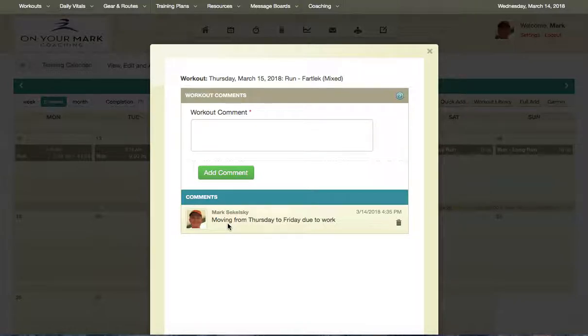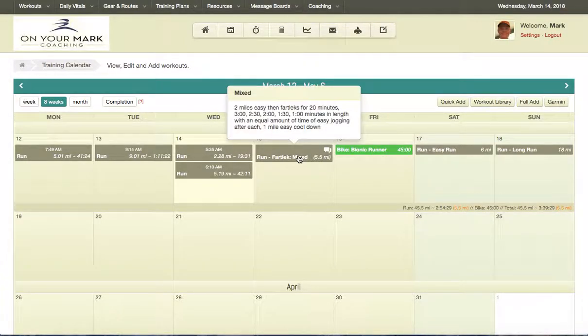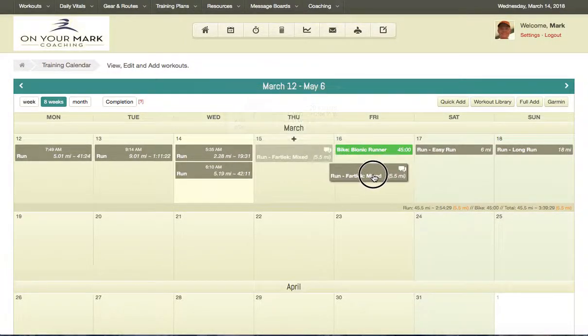Because sometimes it's something I care about. Work, nothing personal, I probably don't care about work, but you moved it because you were very sore from the workout the day before. Well, I would care to know about that. So you just make a quick note as to why. We'll close that, and now to move it, put the mouse back over it, it changes to a hand, hold the mouse button down, click, drag, drop, and you have moved the workout.